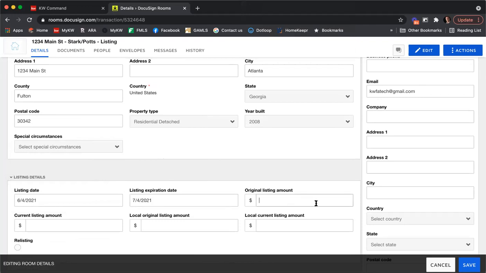Original listing amount, we'll do $415. And then I'm going to copy that. Current listing, I'm just going to put that same price in all four of these boxes.